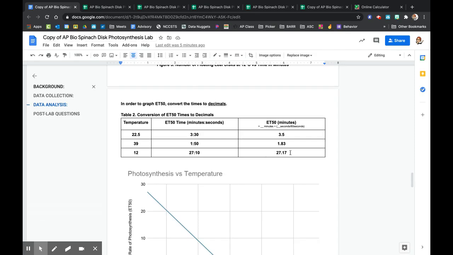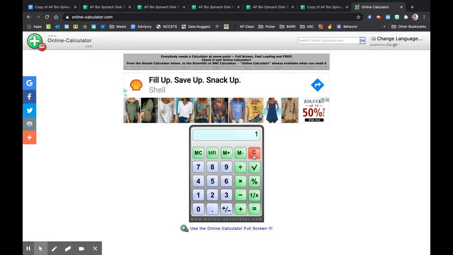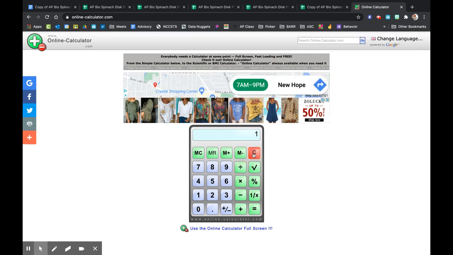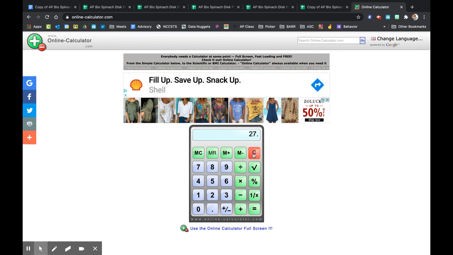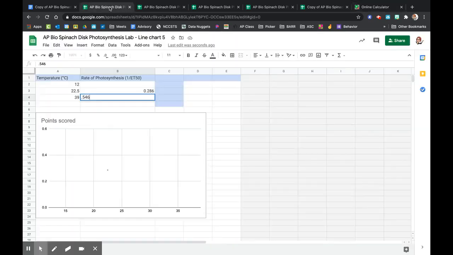Okay, and then let's figure out what the cold water one was. It was 27.17. So we're going to do the inverse. So 1 divided by 27.17. Oh, it doesn't work. I'm going to clear. 1 divided by 27.17. And we get 0.0368. With 3 sig figs, the 0 right here doesn't count. So 0.0368 is what we're going to add for that one. So that's the cold water one, 0.0368. And we are done.